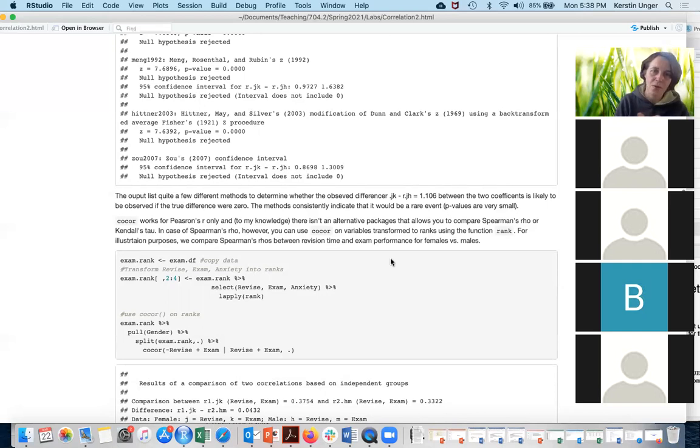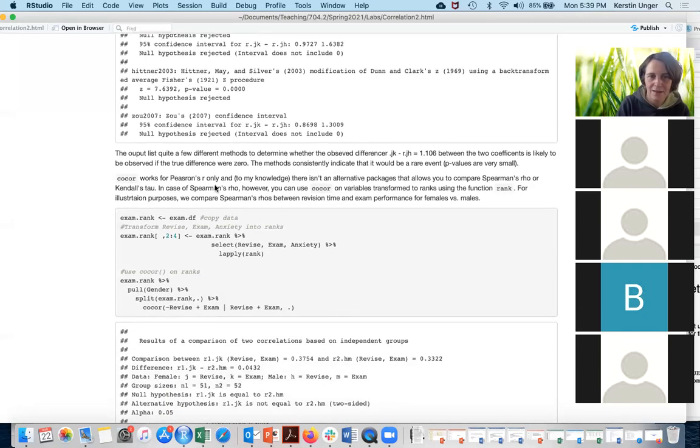What you can do, if you want to do Spearman, is use cocor and just use it on ranks. I basically showed that here for demonstration purposes only. It's actually not a good approximation because the way I calculate the ranks is not ideal, and it differs from the way it is normally done. So it's just to give you a general idea of the principle; that's not how you would do it in real life.